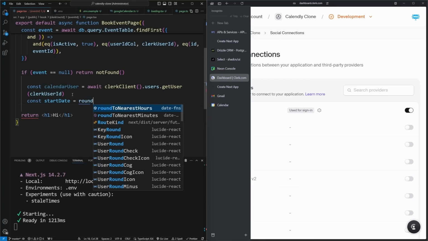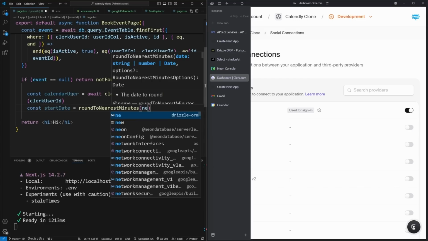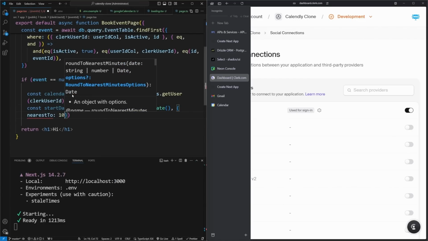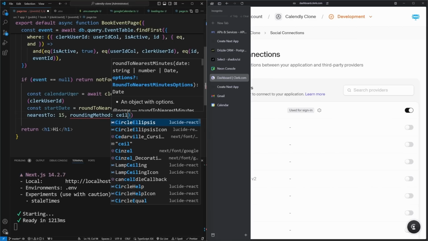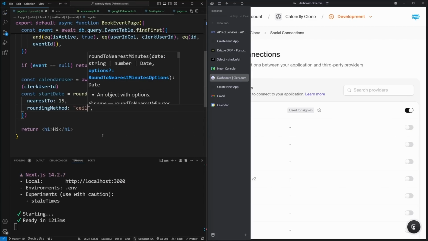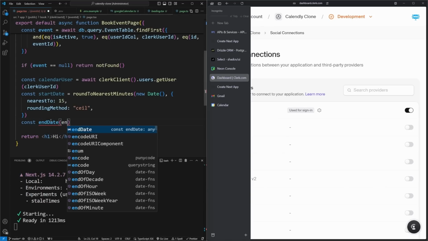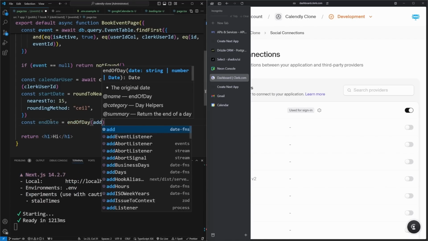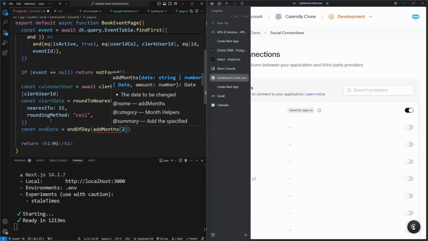That's going to be equal to round to nearest minutes. And that's because I want this to be on 15-minute increments. I'm going to start with the current date and time, and I want to round it to the nearest 15 minutes. So we'll say 15 minutes. And then I want to make sure I always round up because obviously we can't select something in the past. So it's going to round up to the nearest 15 minutes. Our end date is just going to be the end of day for 2 months after that point. So add months, 2 months after the current day.